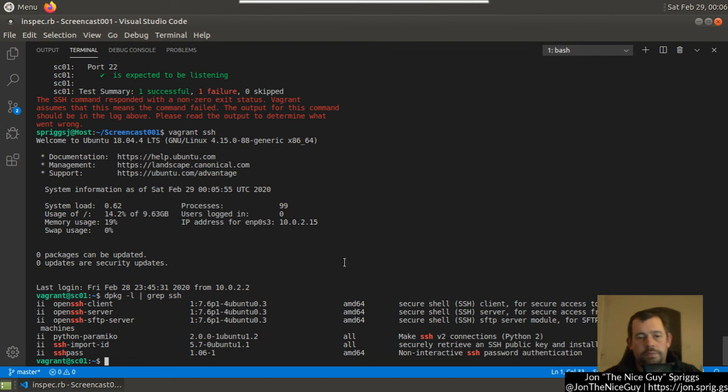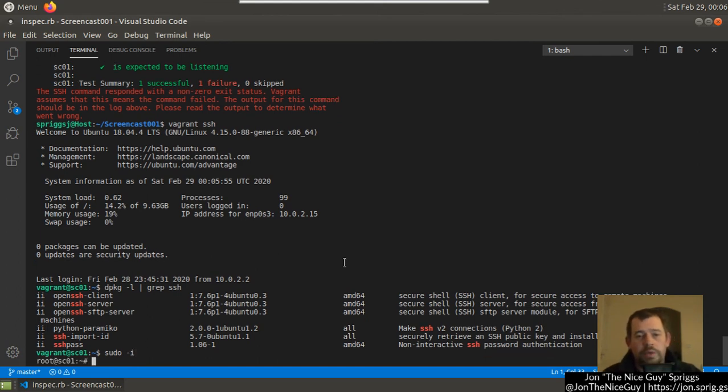So what we could do is use sudo, which means super user do, or become root to do something, -i to get an interactive login. So basically it's like doing sudo su -, or su - and then putting a password in, for any of those that used to do old-fashioned Unix Linuxy stuff. And now we can do inspec exec vagrant inspec.rb.